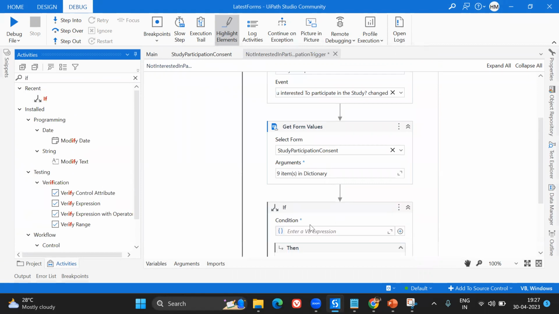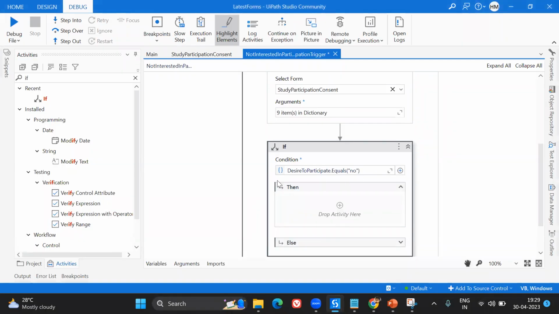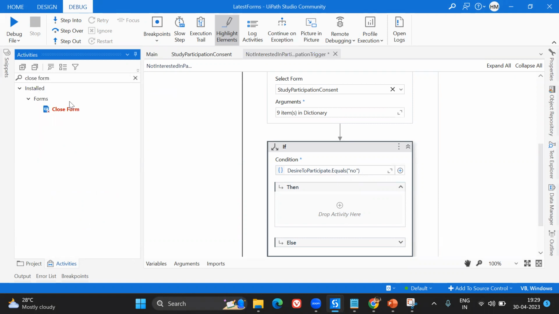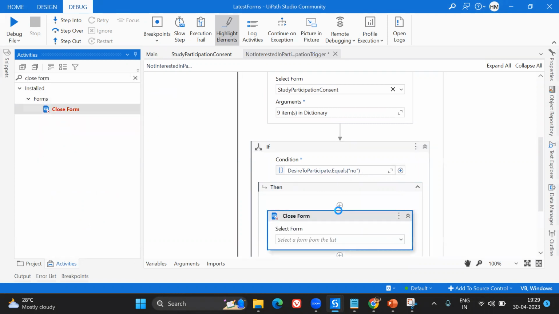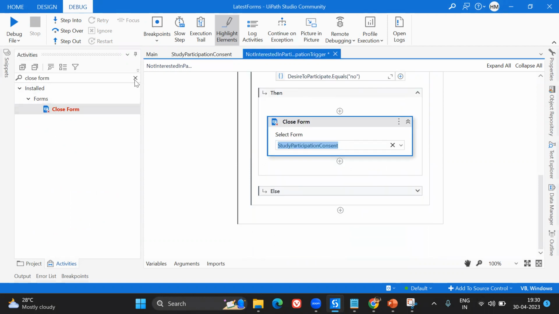Now we are going to check if that value is yes or no. So desire to participate, if that value equals no, then in that case we are not asking the user to do anything. We will just close the form. For that, we have close form, so I'm pulling that activity here. The form that we want to close is study participation consent.